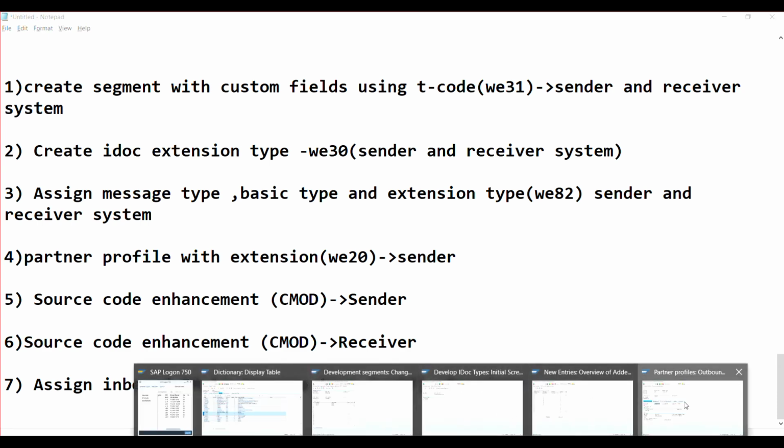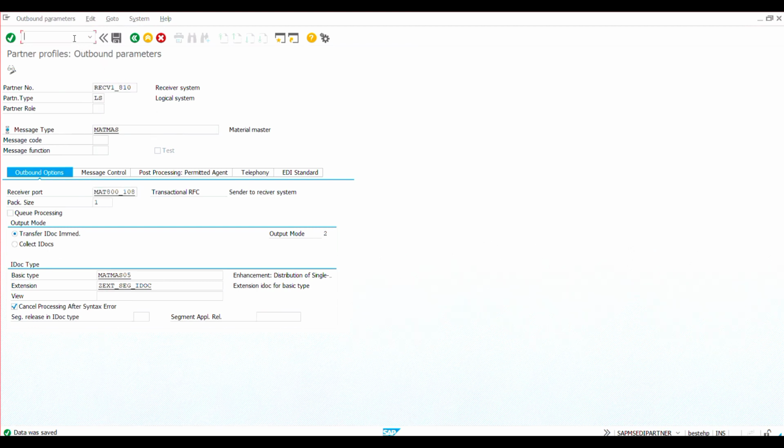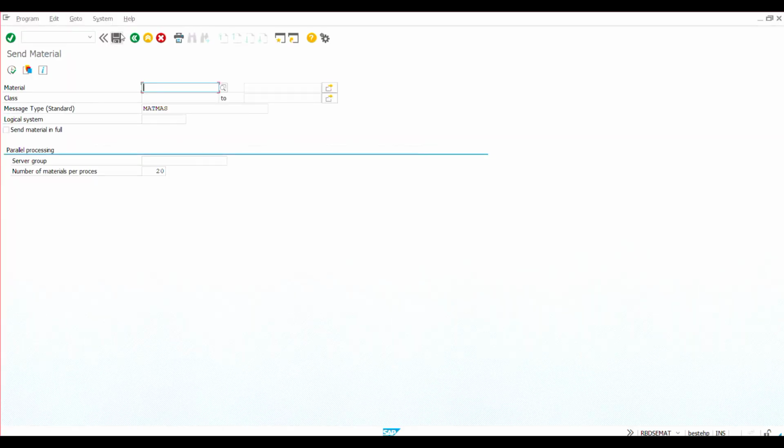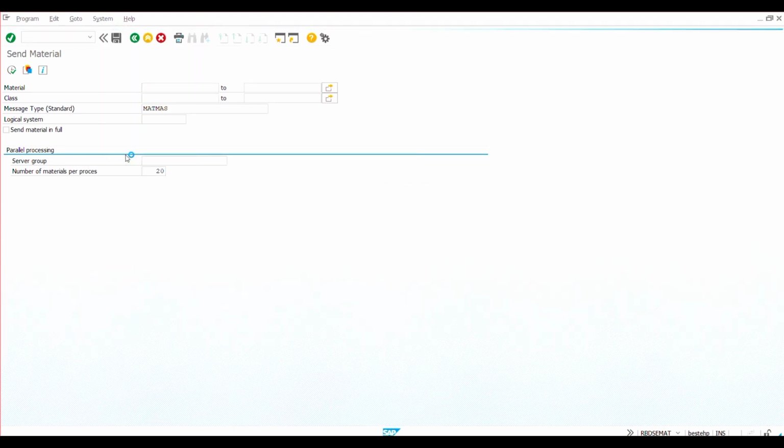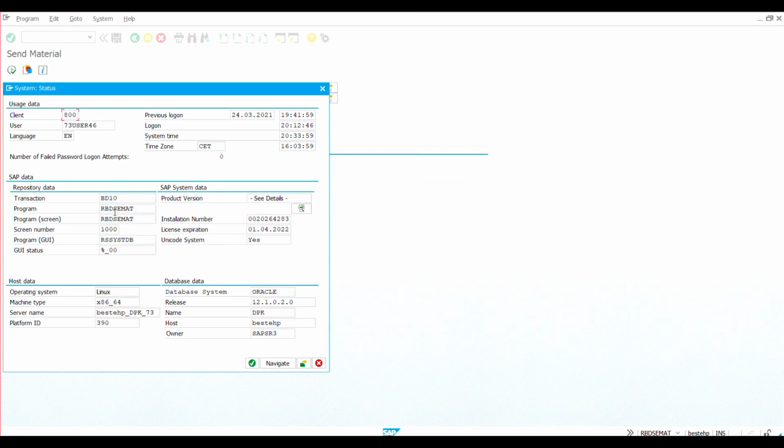Now I am in the sender system. I am opening the transaction code /o BD10. That is an outbound program to send the material from sender to receiver. Click on system status. Double click on the program. I am going to find the package for this program.